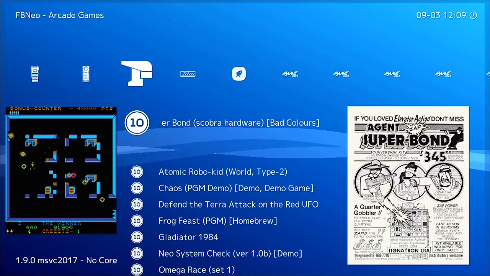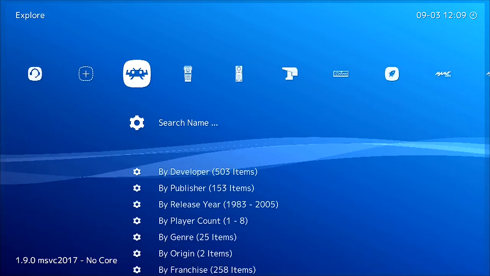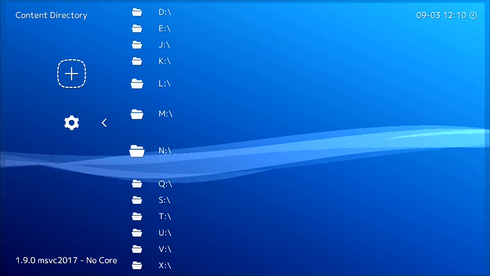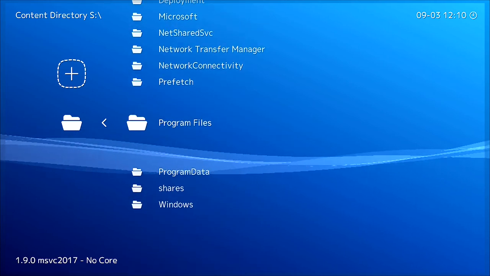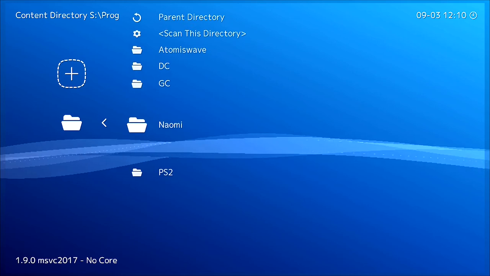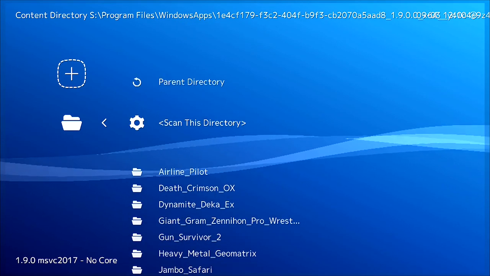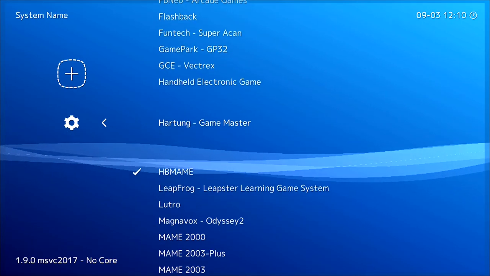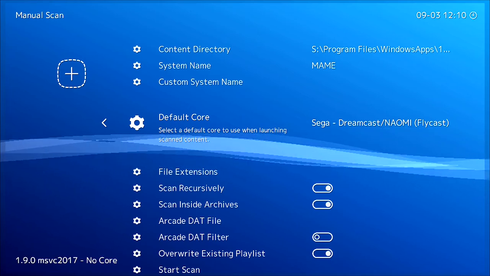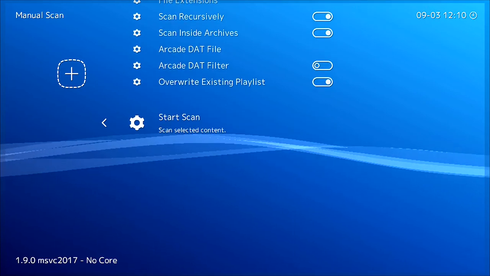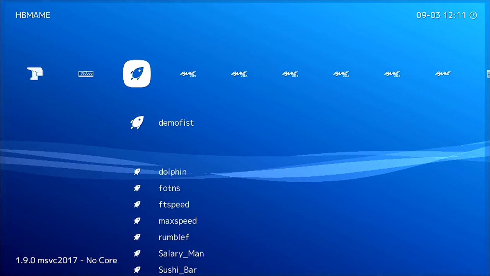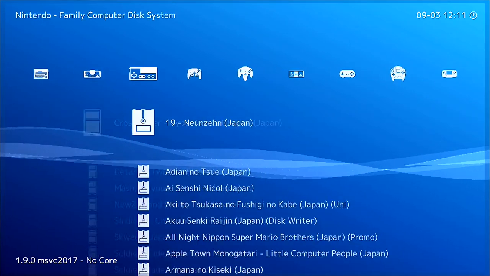We need to do the same with Naomi. So go down to Import Content and then Manual Scan, down to our S drive. Click on the Naomi folder that you created earlier, scan this directory. I'm going to change the system name to just MAME, and again, it's using the Dreamcast Flycast emulator. Start scan. And now I've basically made a playlist for both the Atomiswave and the Naomi games.